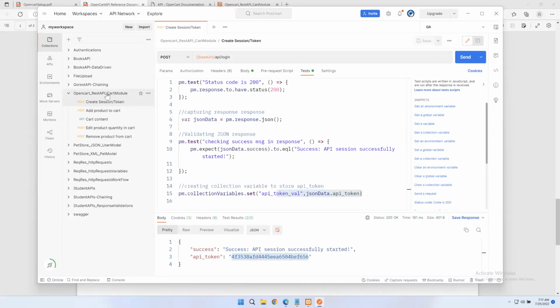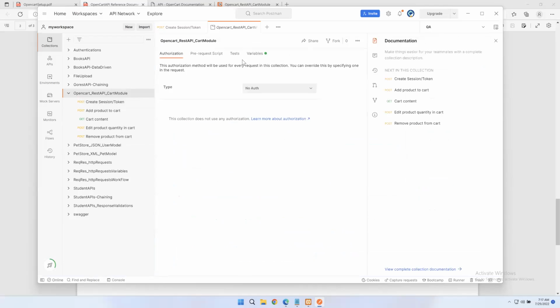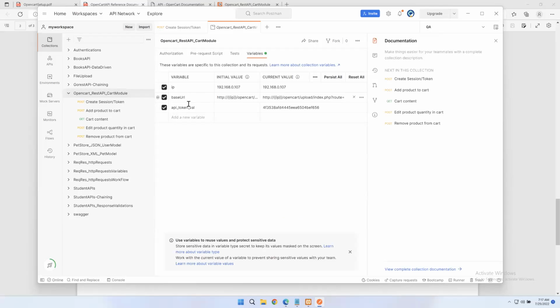Now go to the collection. Now go to the variable section. Earlier, how many variables we have? Only two variables. One is IP, the other one is base URL. Now, if I just look at the variables, API token value also created. This is the token which is created. As soon as you run the first request, the token is created. So now we will refer this token in another request.